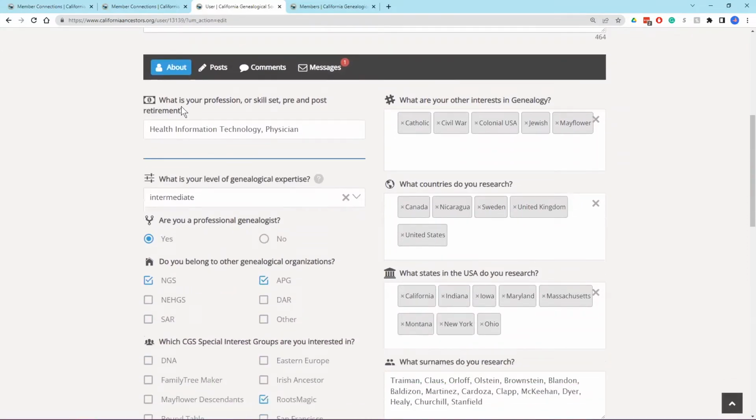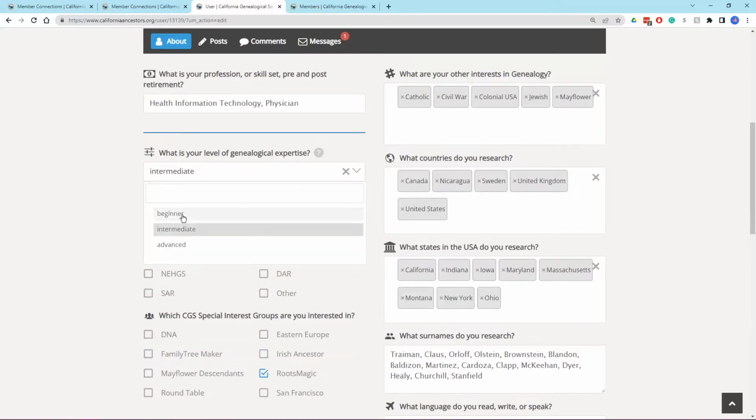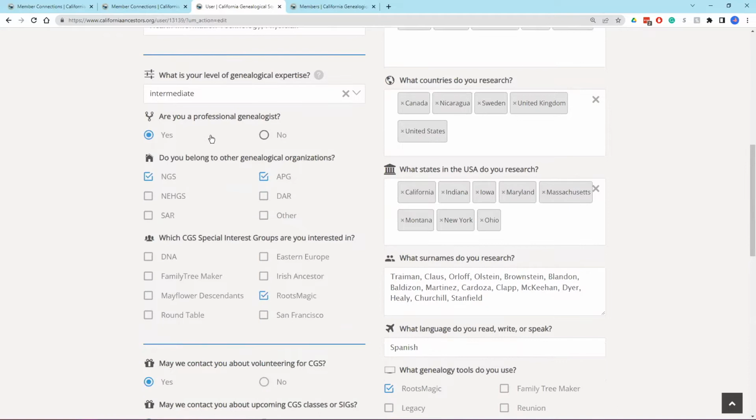So the first question is, what is your profession and skill set? And this is a free type. There's no drop down on this. You just type as you need to. What is your level of genealogical expertise? This is a drop down. When I click on it, you'll see there are 3 options: beginner, intermediate, and advanced. You can choose your own. Are you a professional genealogist? Yes or no? Do you belong to other genealogical organizations?